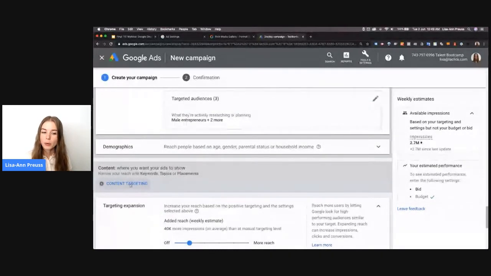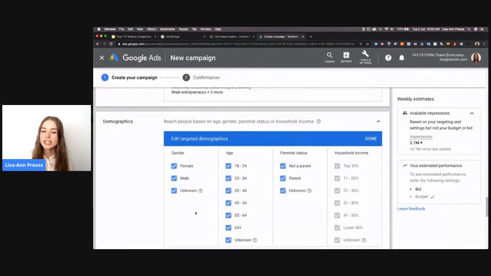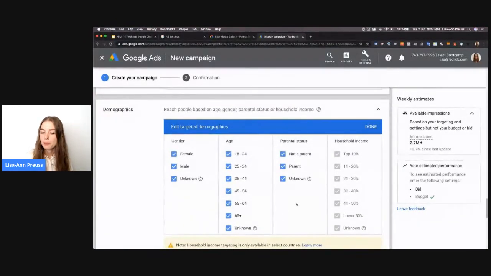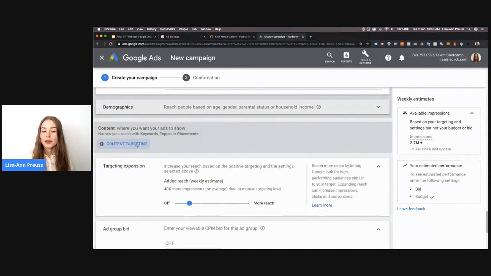And now you can see that we could opt either for demographics to narrow down that audience. But for us, it really doesn't matter the gender, the age, or the parental status. And indeed, you could narrow it down some more by selecting content targeting, so things like the keyword targeting options, the topics, and the placements we spoke about earlier, to narrow down where your ad is being shown. For us, that's fine.